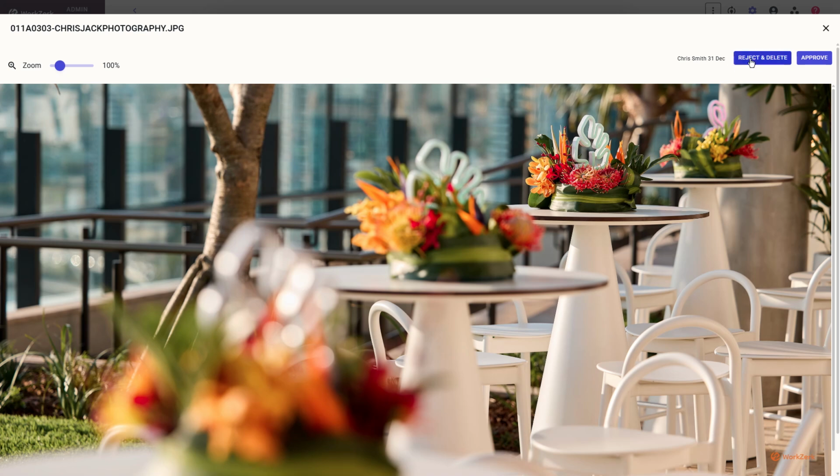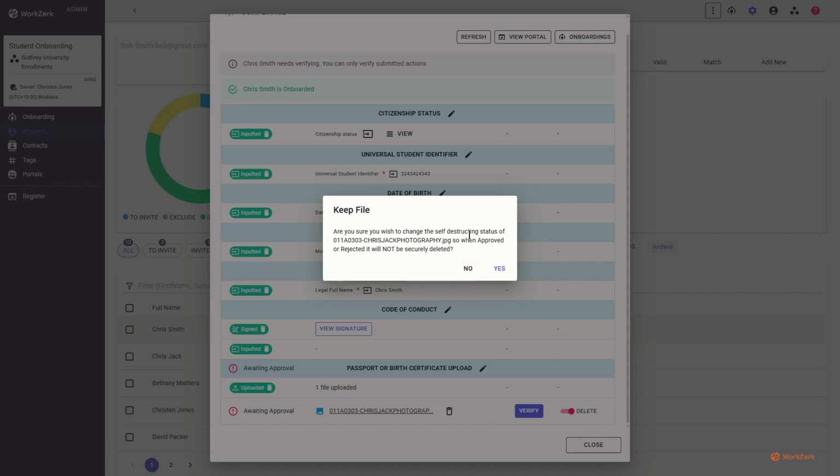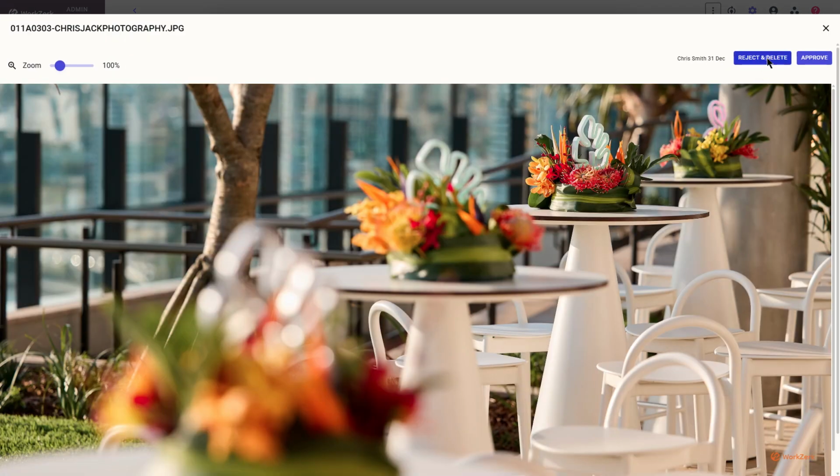Now, when you reject it, it will actually delete the file as well. And that then allows the onboardee to upload another file without having to delete it themselves. And you probably don't need the file if it's been rejected. So from a privacy point of view, it's a good idea. You can override that. There's a little delete button here, and it will say, are you sure you wish to change the self-destructing status of that? No, we do want to delete it. So we'll go verify, reject and delete.